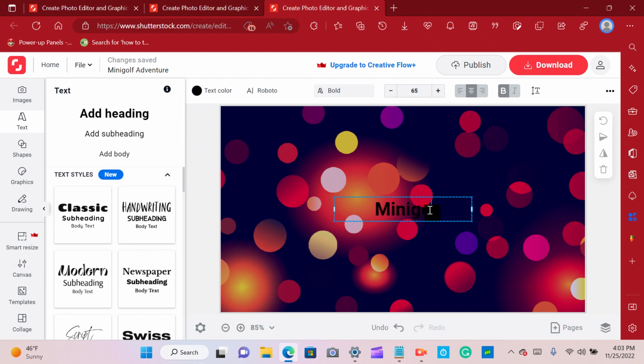Mini Golf Adventure, episode 26, I believe. Then you can also change the color, of course. We're going to change this to green.